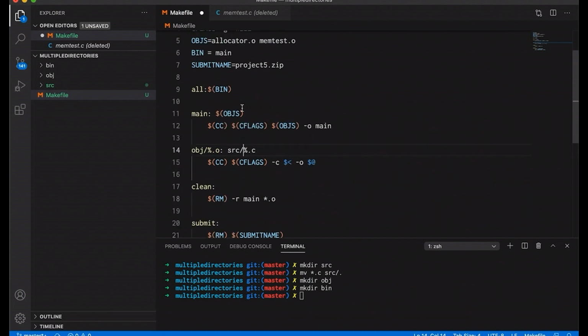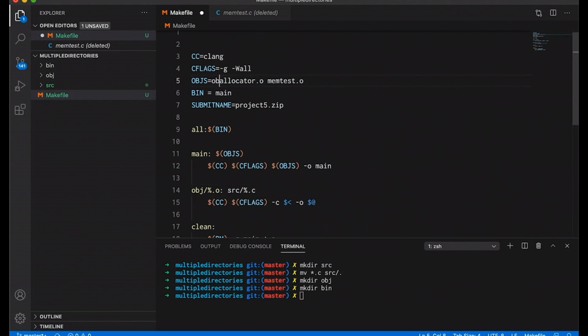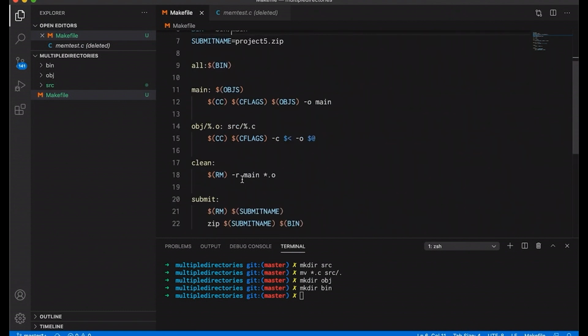And of course, for this to work up here, we also need to add obj to each of our .o files, and we need to add bin to the beginning of main. Okay, so we're just basically telling it where to put stuff. And now that we're putting stuff in subdirectories, let's also come down and update our clean target.